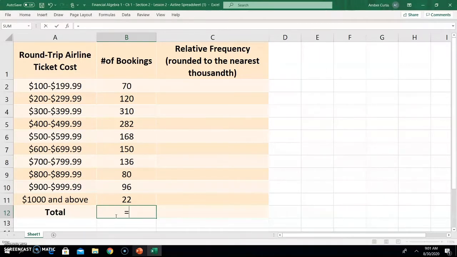Now, what we want to do here is find the total number of bookings. In other words, I want to add the 70 bookings, the 120 bookings, the 310, and so on. In the world of Excel, we must tell the formula to add specific cells. If you look along the top here, you will notice that all of our columns are labeled with letters. We have column A, column B, column C, D, and so on. And then on the left-hand side, we have rows, and these are designated by numbers. Now, if I want to refer to this cell here that has this 70 bookings for the 100 to 199 range, I will be calling that cell B2.